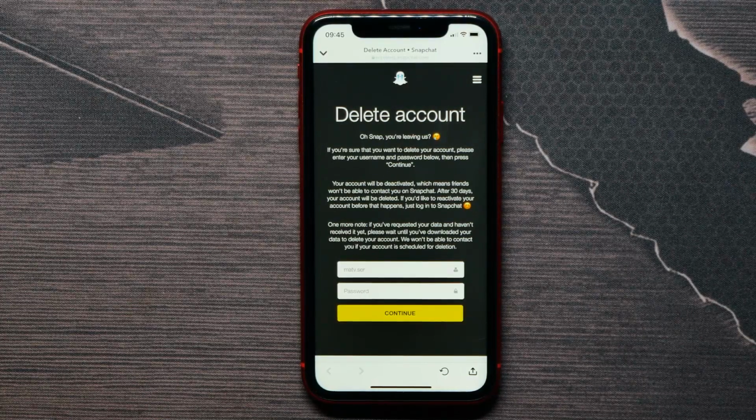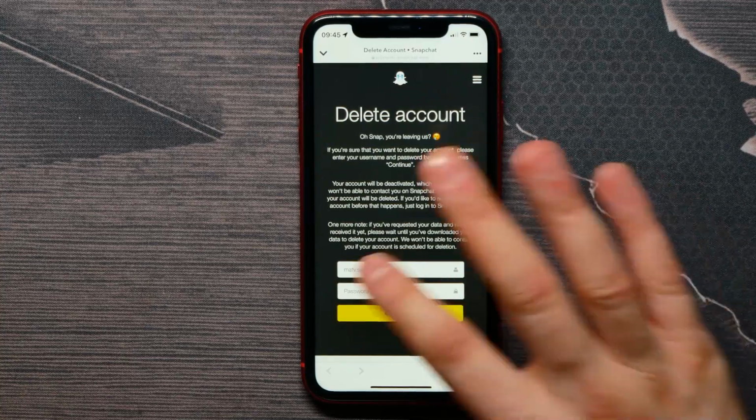And if you would like to reactivate your account before that happens, just log in to Snapchat using your username and your password.